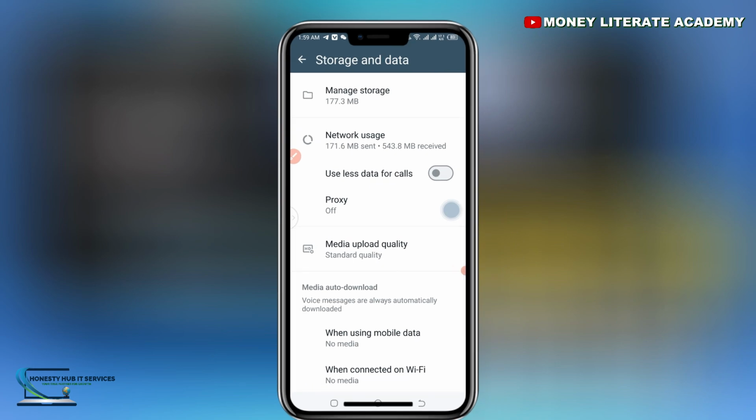So anytime somebody sends you pictures, videos or documents, you will have to download them yourself. You just click to download. It will not automatically download just like that.